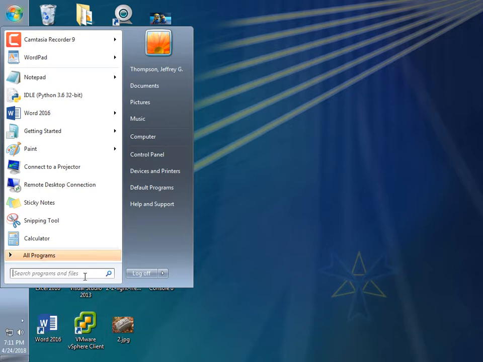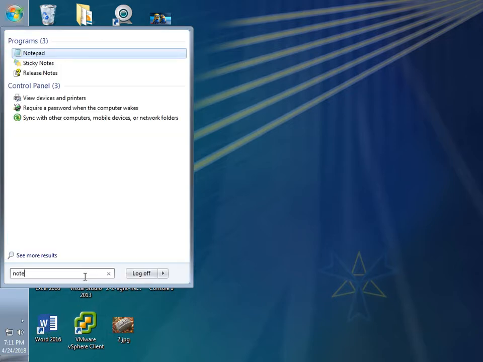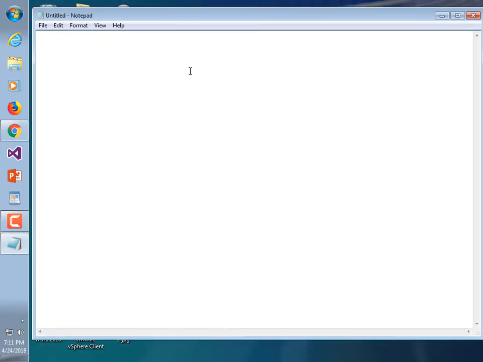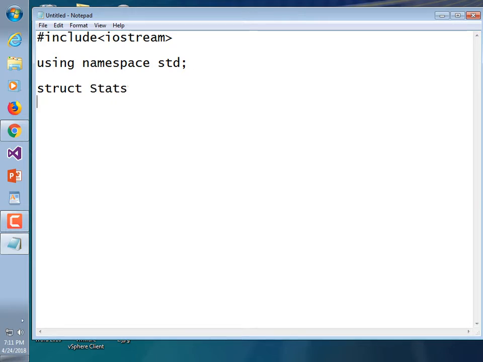I'll type it in a notepad, but there's absolutely nothing wrong with going ahead and firing up Visual Studio and getting your boilerplate in place. So, below my iostream and stuff like that, I want a structure. It's going to be called stats. Kind of a boring name, but okay.